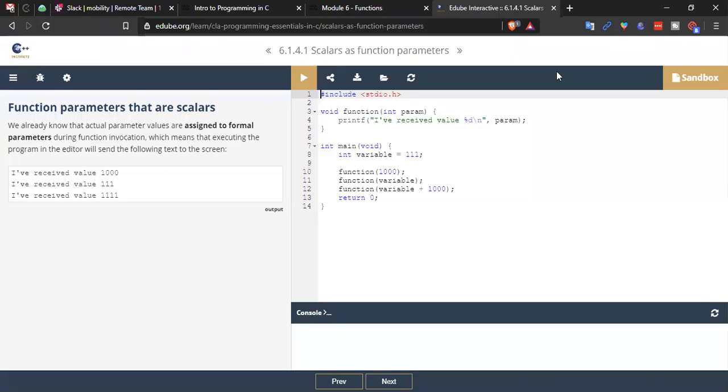Okay, so let's have the function parameters that are scalars. We already know that actual parameter values are assigned to formal parameters during function invocation, which means that executing the program in the editor will send the following text to the screen. So here's the expected output: I receive value 1000, I receive value 1111, I receive value 1111. If I run this one, we will get the expected output. So how did we get that result?